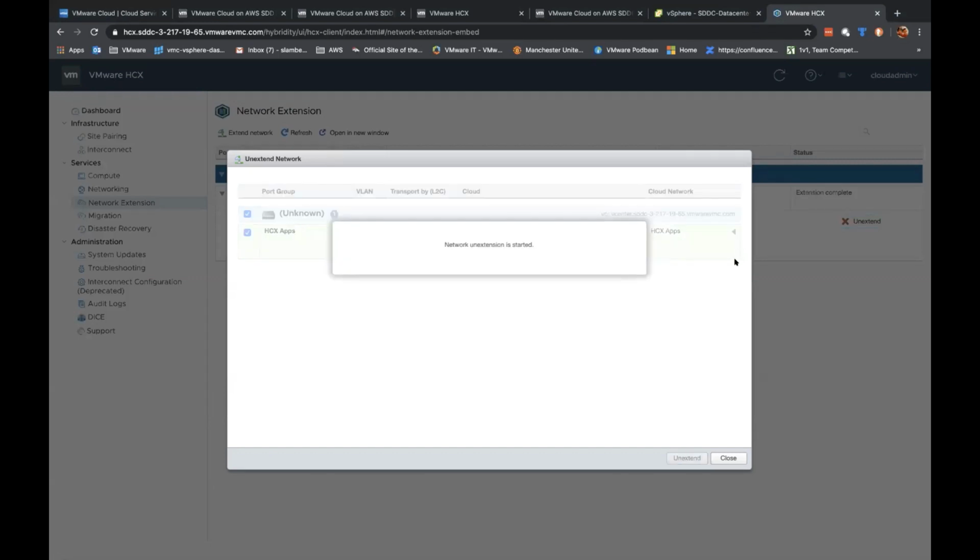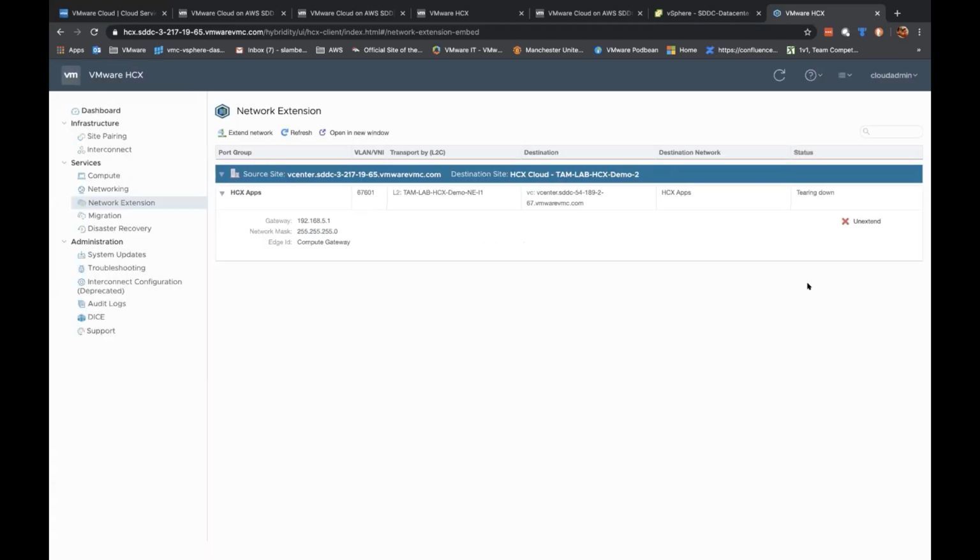Because when you tear down the interconnect and you remove all of these appliances, it's looking at the dependencies to see what else is inside of those appliances that need to be removed first before they can tear it down. And you can't take down a site pair until you take down the interconnect. And I'm not saying that you can't take down an interconnect until you take down a network extension.